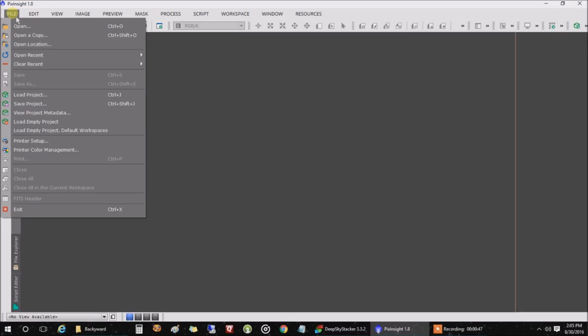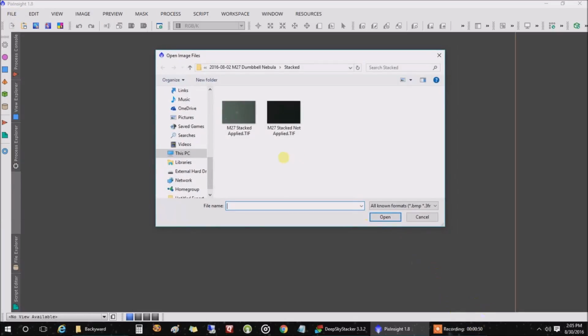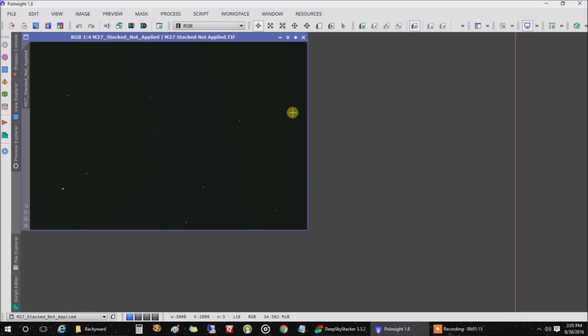So I'm in PixInsight right now, and you might be looking at an orange dot. I can't see it from here, but you might see it, and that's what I'm actually using. That's the highlighted area where I'm actually clicking. So I'm going to click File, Open, and you'll see I've got two images saved here. One is stacked and applied with DeepSkyStacker changes, and one is just stacked with DeepSkyStacker where the changes aren't applied. And I notice if the changes aren't applied, it preserves the color more, so I just use that. So I'm going to open up my stacked raw image, and that's what it looks like.